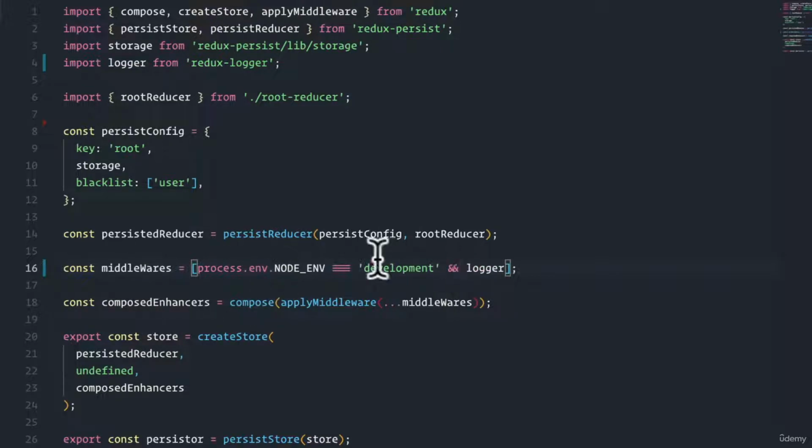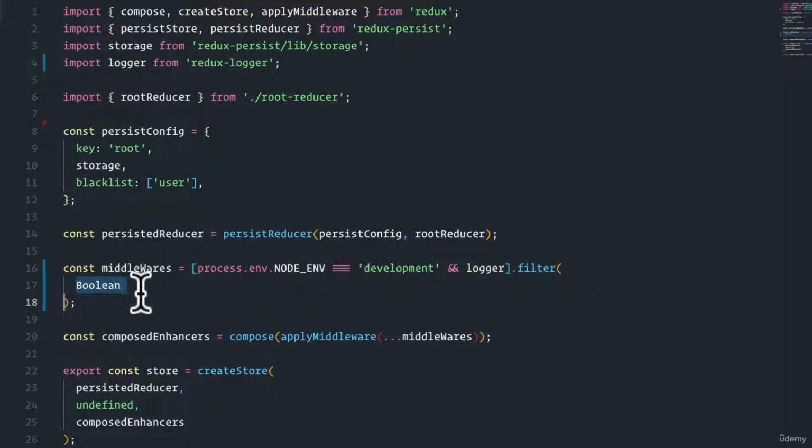Now, of course, if this is untrue, where our node environment is equal to production, what happens is we never actually end up evaluating logger, but we just get false. And we don't want to pass false as a middleware. So we need to make sure that we also filter out by Boolean. What this does is essentially it filters out anything where it is not true.